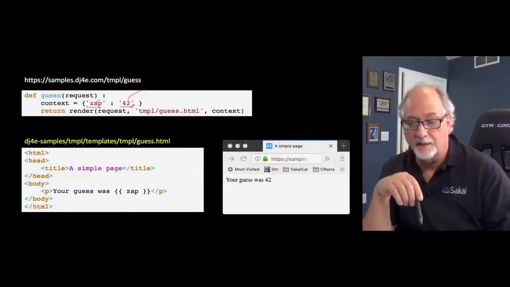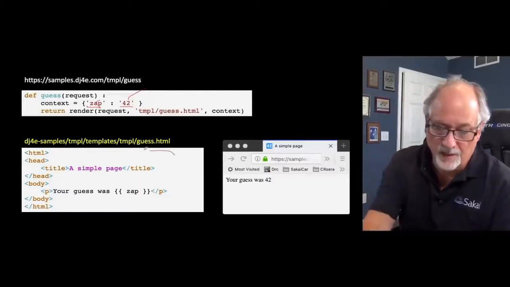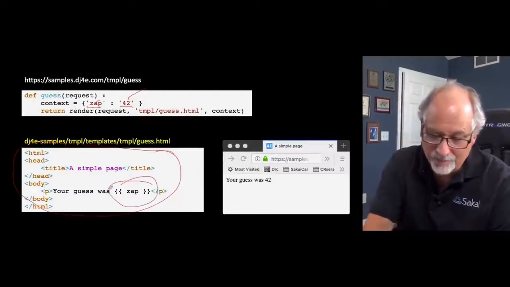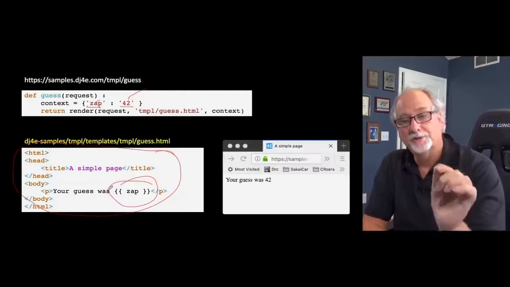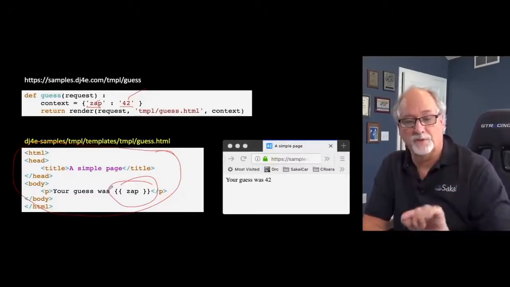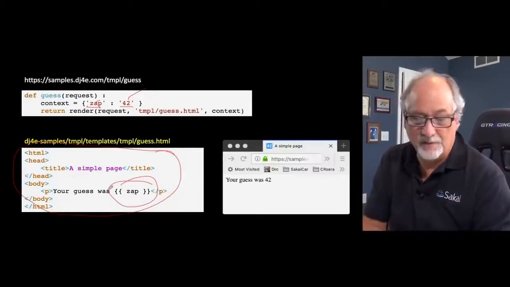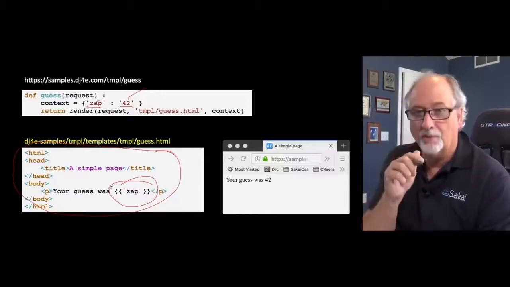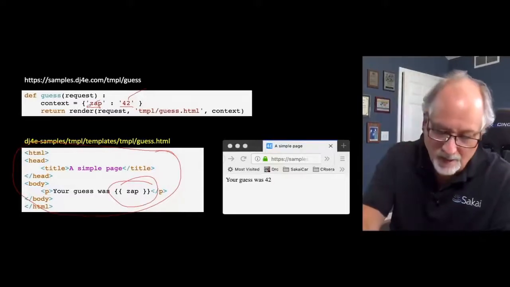And now I'm passing in the template, the guess.html template, and it has one little curly brace substitution, and remember that does escaping for us automatically, so there's no need to use escape the way there was when we were doing this via concatenation. That alone is a good reason to use templates. And so this ends up sending out your guess is 42. So this is really focusing on what's in that context and how the things come out of the context.